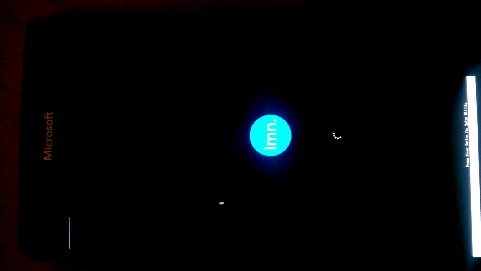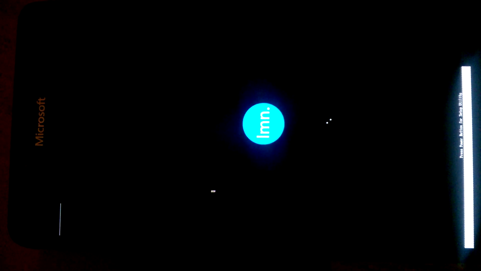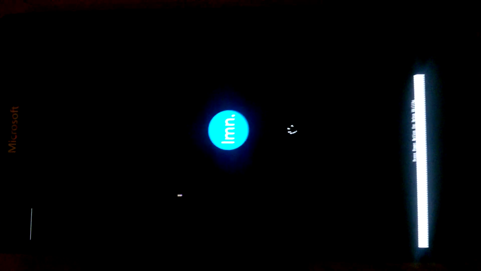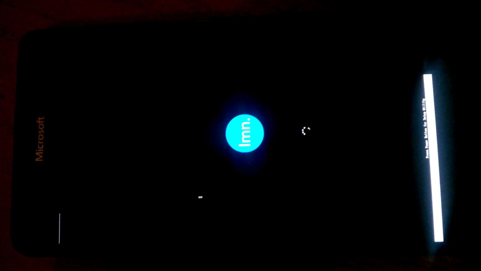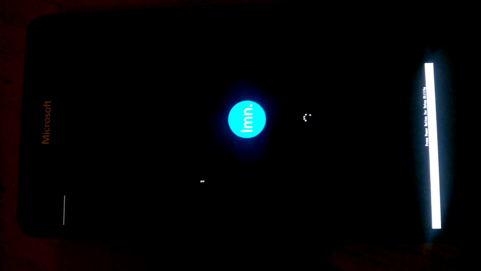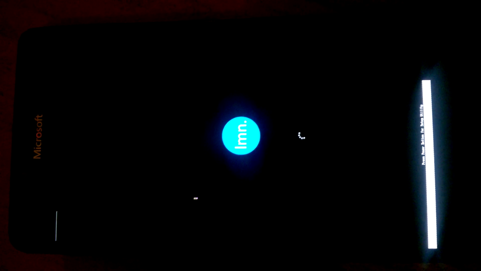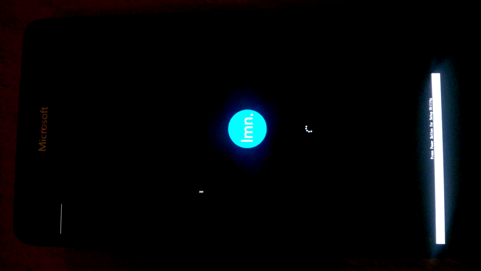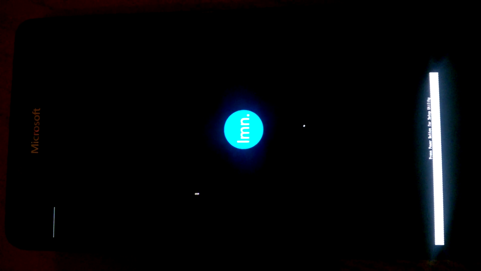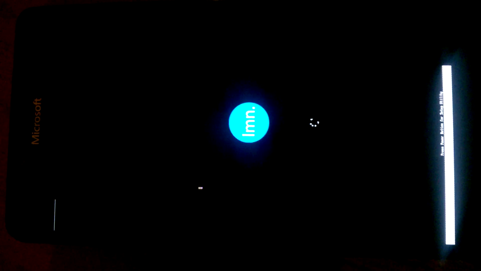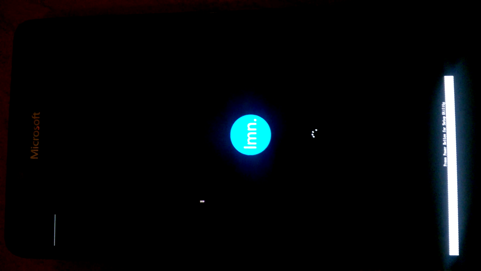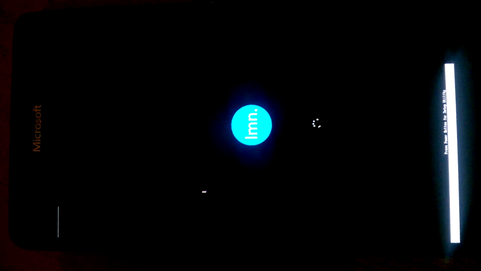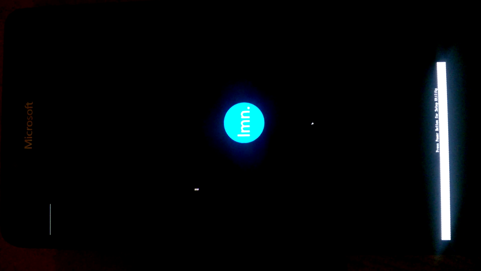So guys, we have followed all the steps mentioned in the video. Now we installed the Windows 10 operating system into the Lumia 950. We also copied the BCD files, non-integrity checks, just all the checks done. Then we just rebooted the phone. As you see, Windows 10 is loading now. If you see this small little round icon, it says Windows is just loading.